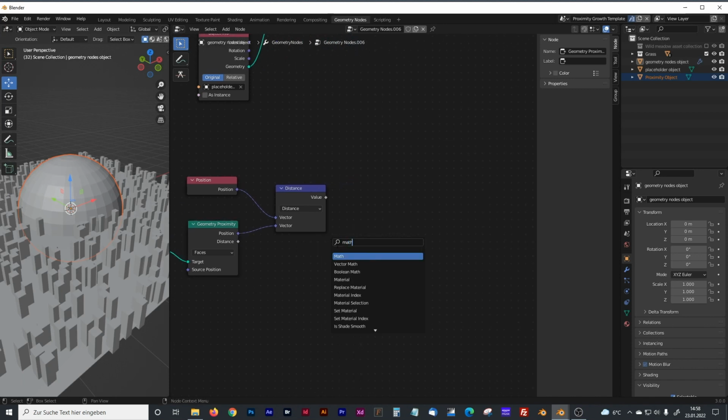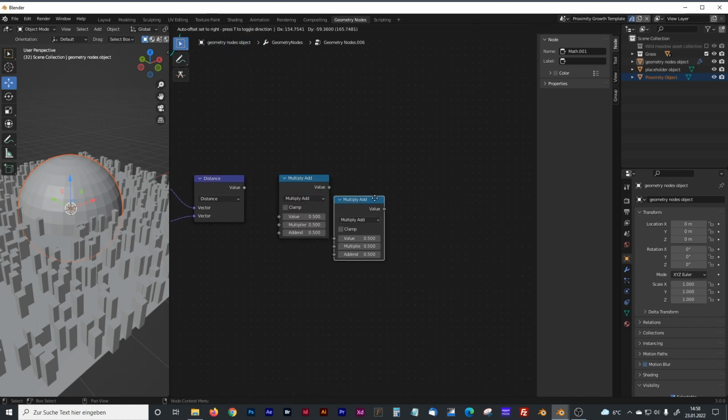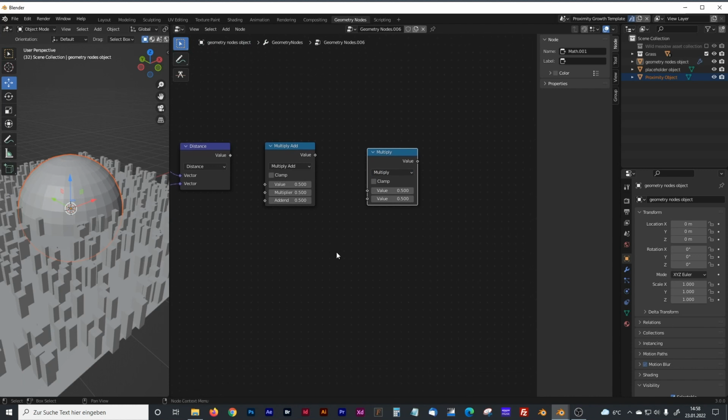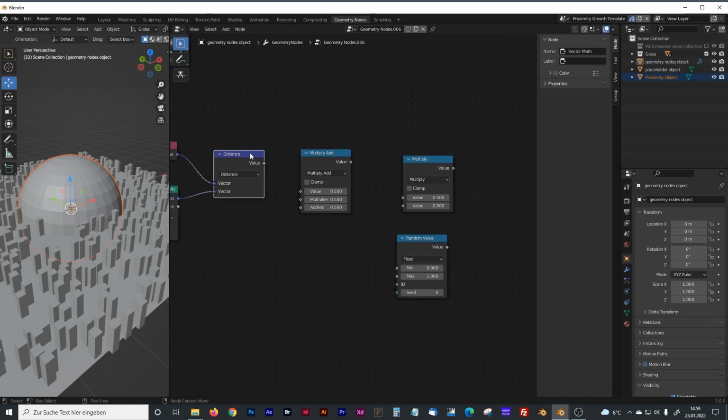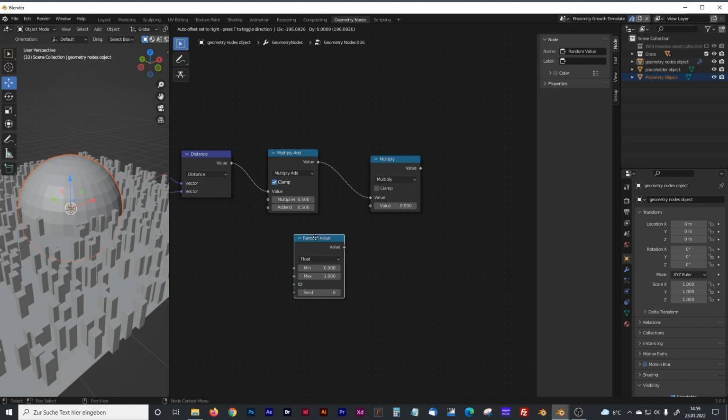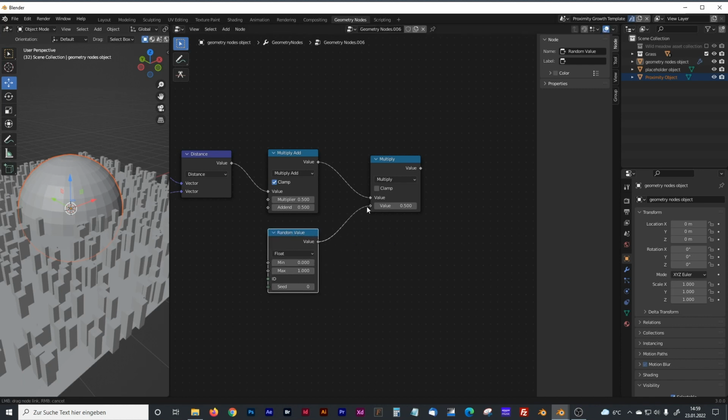Now we need a math node, not a vector math, a math node, and set this to multiply add. You can copy that. And the second one we only set to multiply. And because we want to control the random growth of our instances, we need a random value node. And now we can connect the distance with the upper value, activate clamp, connect the value with the upper value and the random value with the lower value.